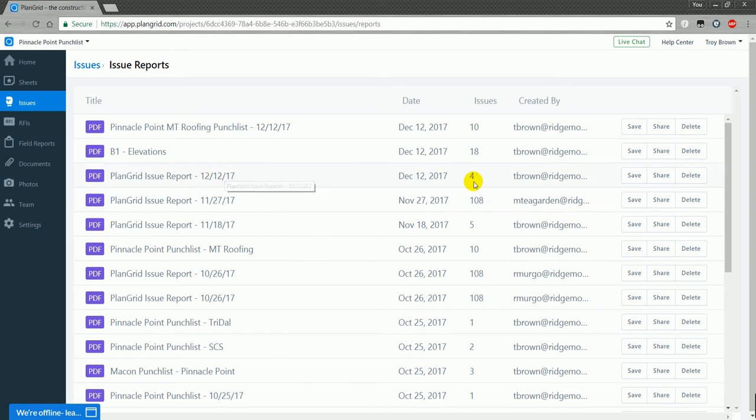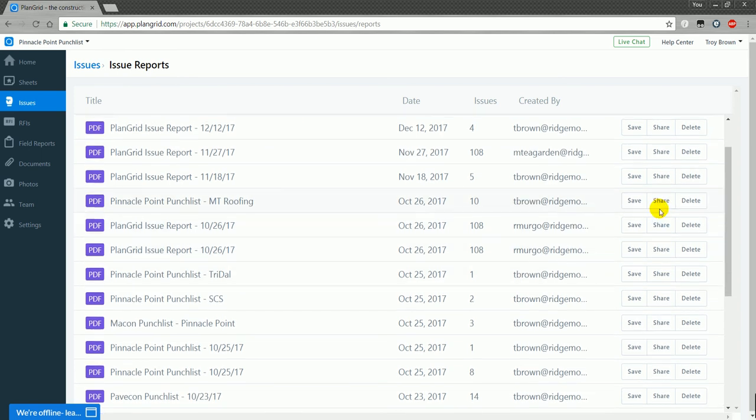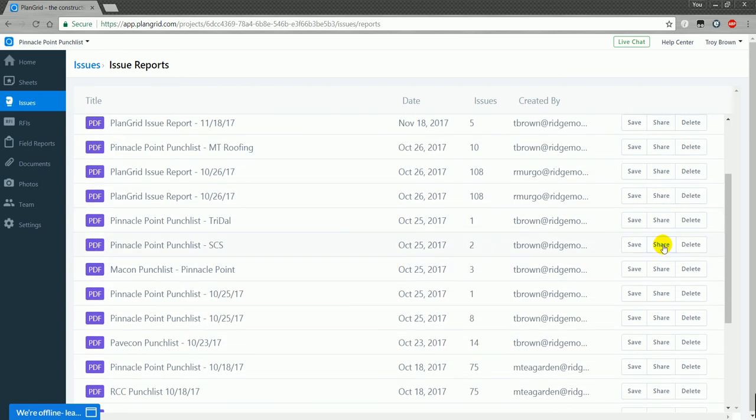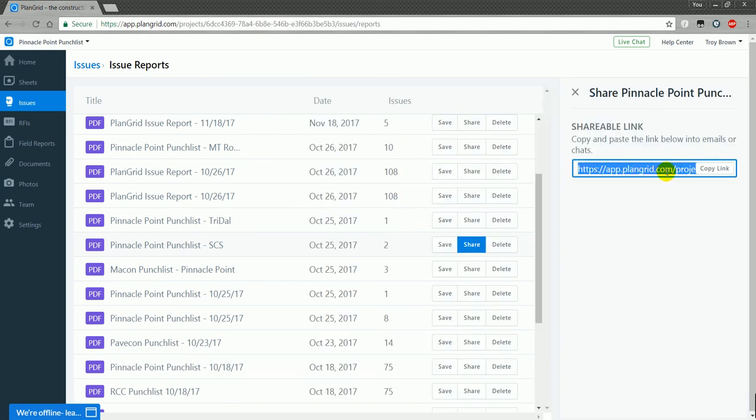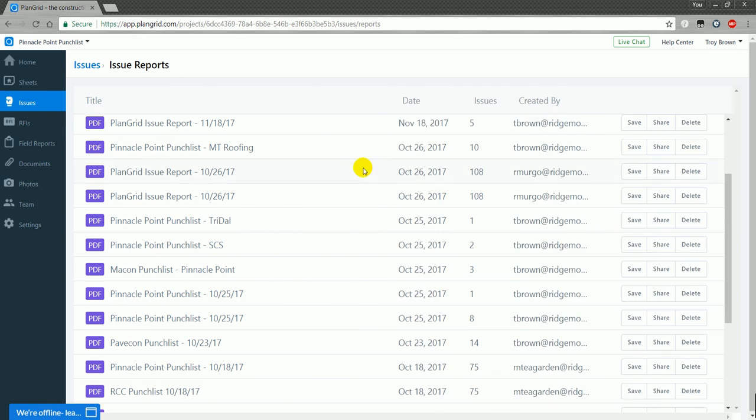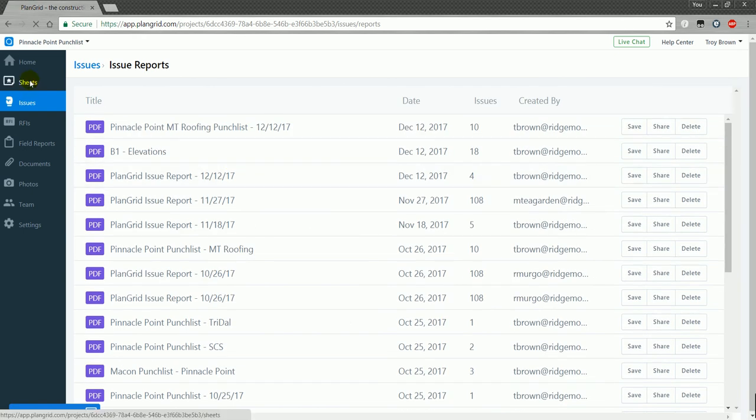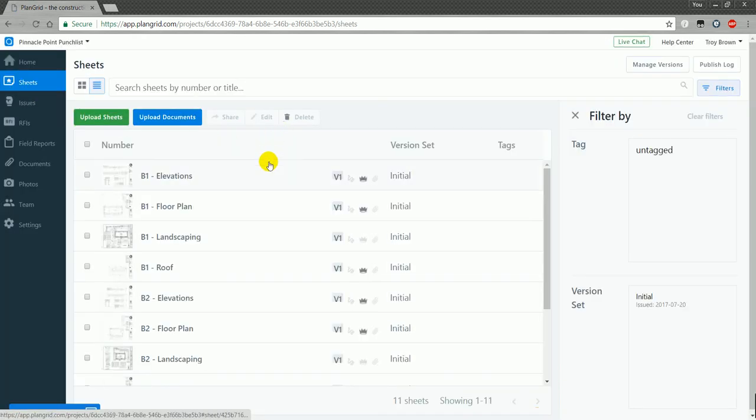Issue report, that's going to be the entire project, how many issues there were, the dates, and I can share it again from right here. I can just click share or save it or delete it if I wanted to. If I click share, it's going to open this up and give me the link. I could copy and email that to someone. And then once you get done with that, you can go back to your sheets, close this out, and you're good to go. You can continue on adding or editing your issues in your iPad PlanGrid app.